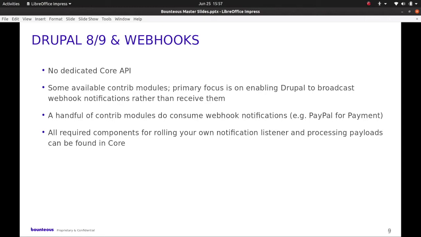There are some available contrib modules that the community has built. However, a lot of them currently have fairly low usage and often focus more on enabling Drupal to broadcast its own webhook notifications to other systems, more so than receiving them, which is really our focus in this video. There are a handful of contrib modules that you can take a look at and reference, which also may or may not fit your use case, but they are capable of consuming webhook notifications. A great example we've listed here is the PayPal for Payment module, which relies on webhook notifications from PayPal to be told that a payment is successfully processed, for one example of how this would be implemented.